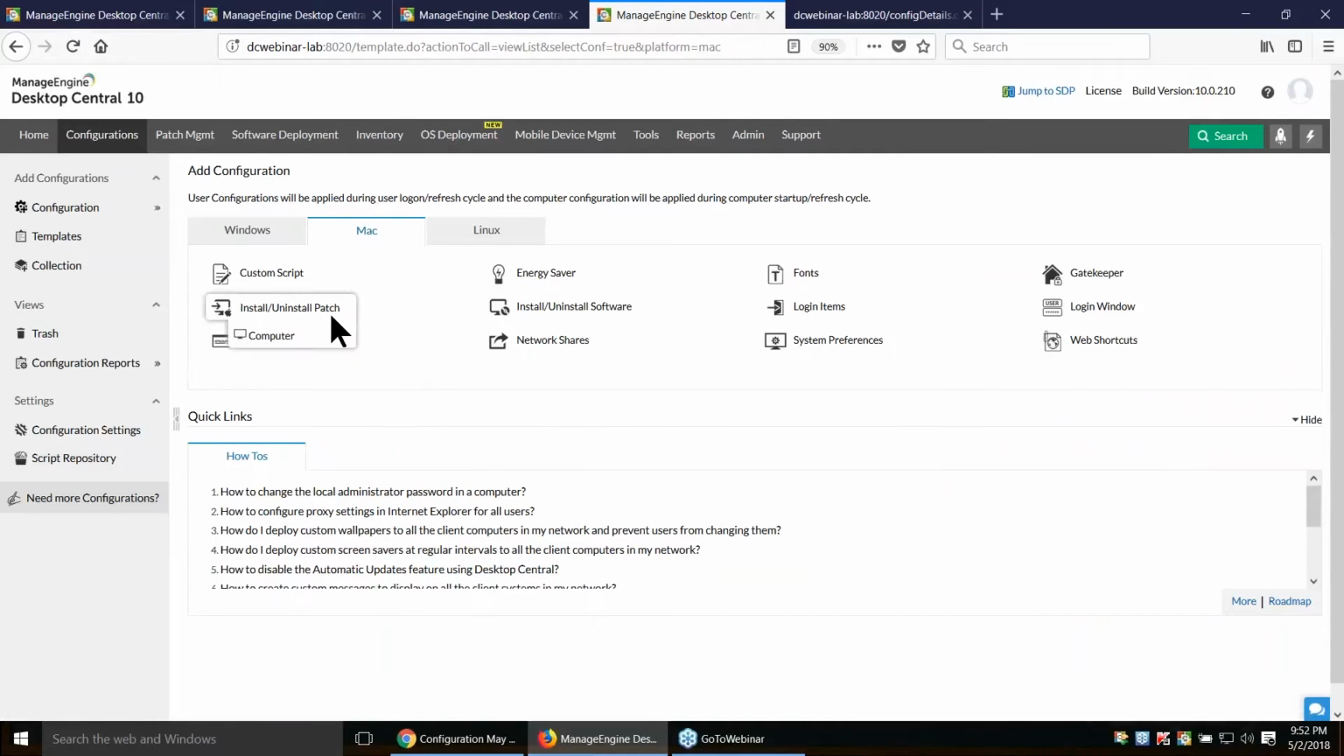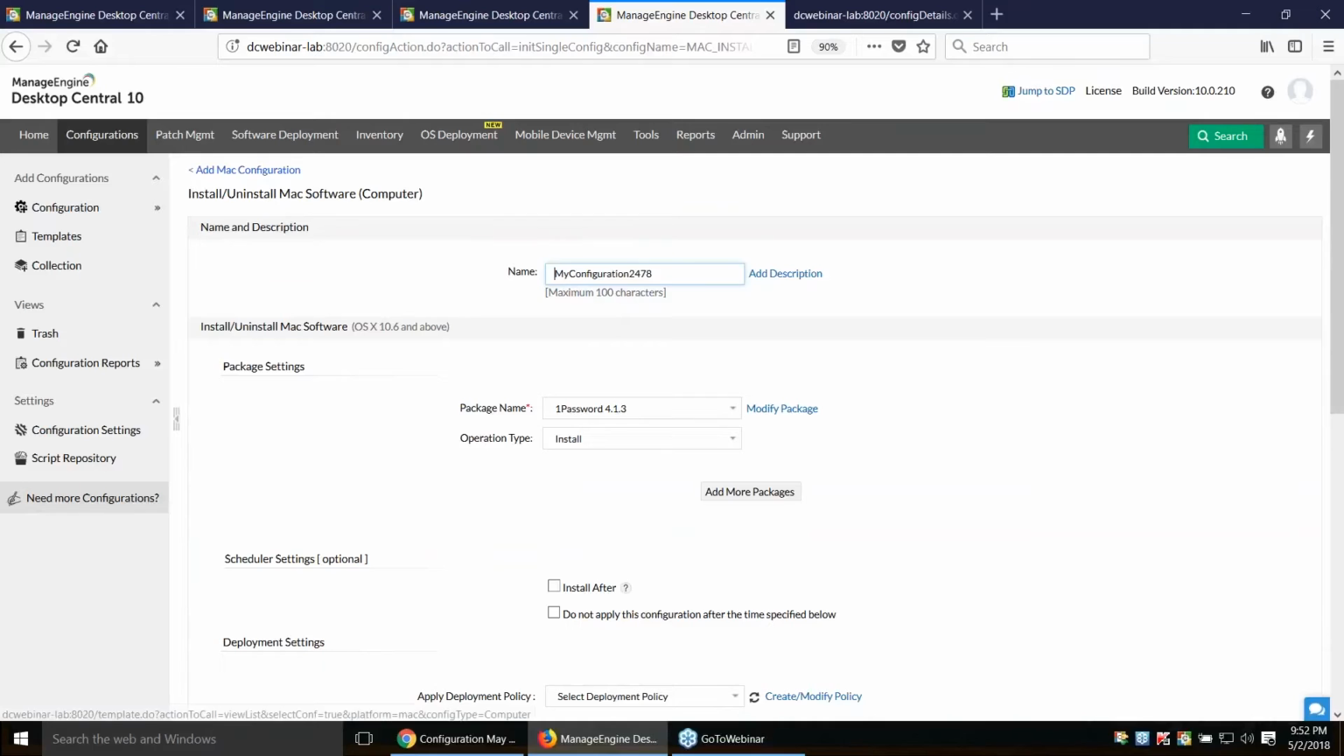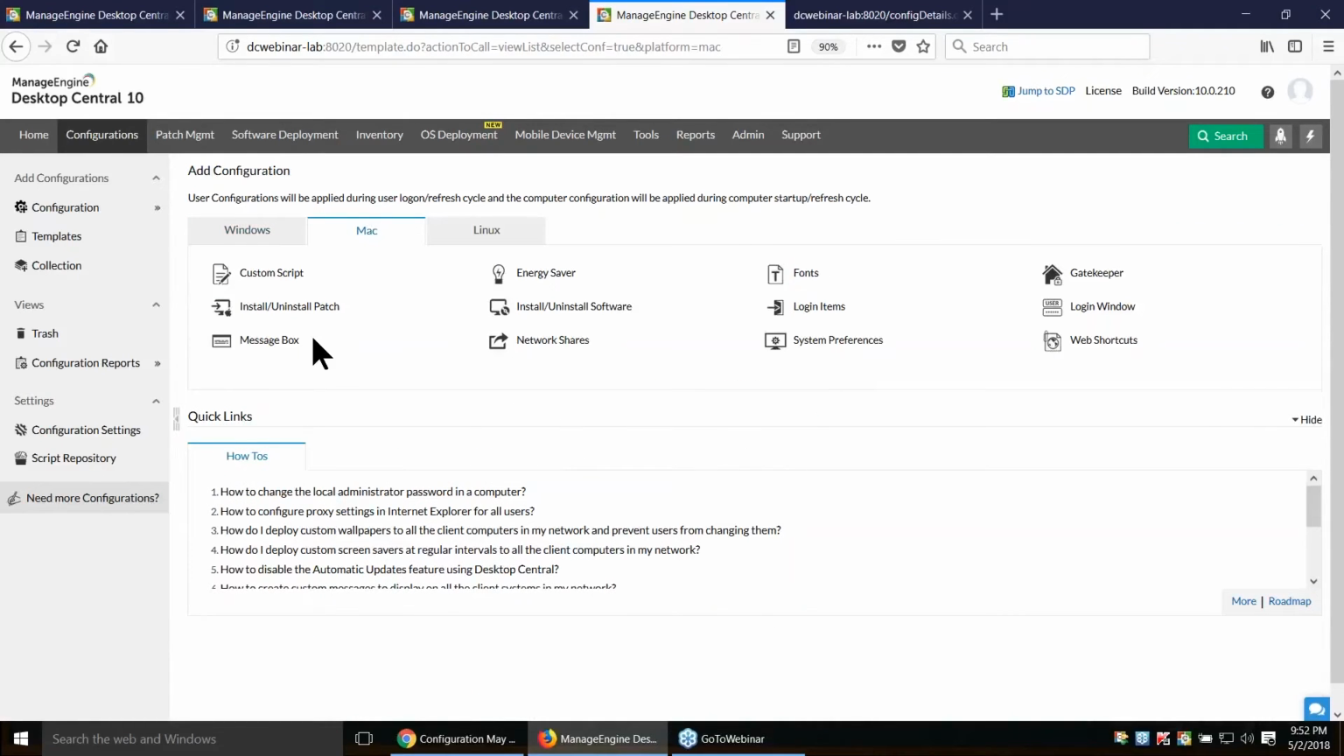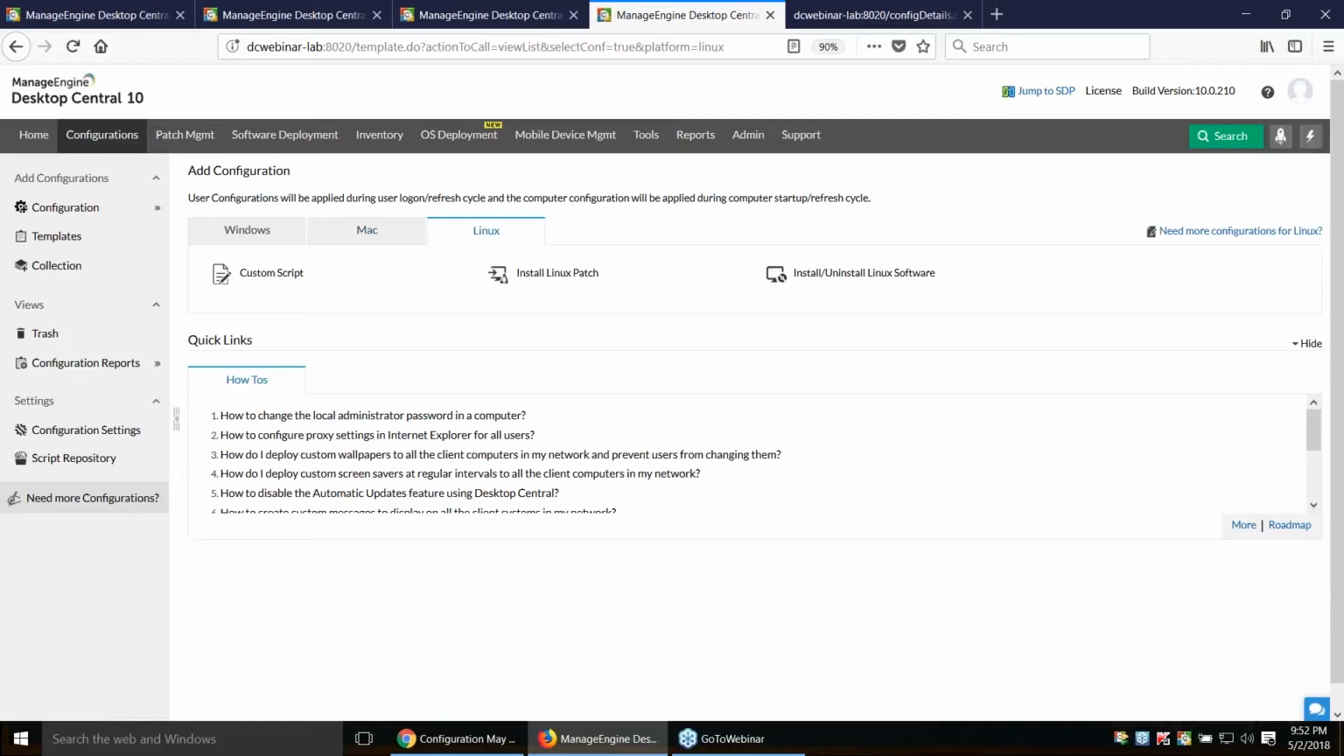For Mac, we have custom scripts. We can do web clips. We can do Gatekeeper configurations. Or if you want to install specific software on the Mac machine, we have that as well. In case you have a script that you want to run on the Mac, you can use the custom script that's part of Mac here. Same goes for Linux as well. You can install a patch, software, or even run a script on a Linux machine.